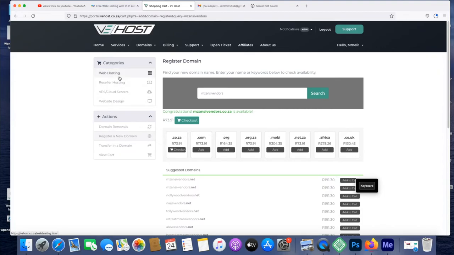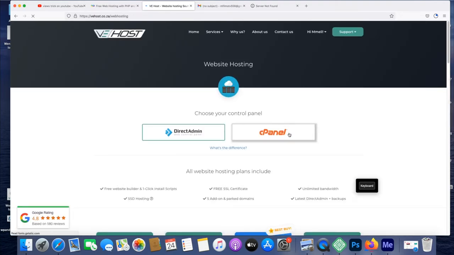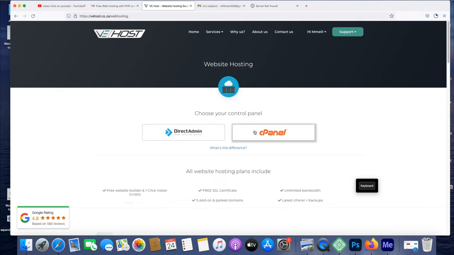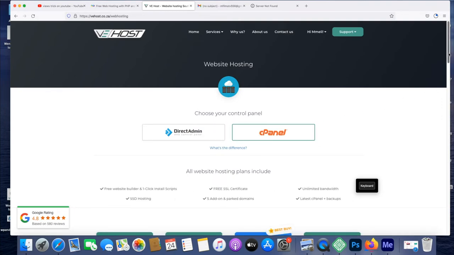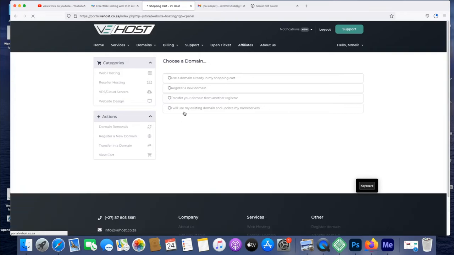The next thing, I want to go to web hosting. Make sure you select cPanel, in any way you're purchasing a domain, make sure you select cPanel. Then let's scroll down. This costs 39 rand per month. The other ones, I will choose this one because it comes with 50 business emails. This one is 75. Then let's proceed, add to order.